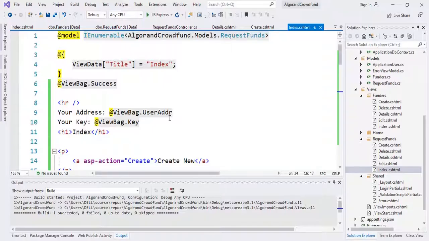Okay, so at this stage we have come to the end of this presentation. We have learned how to create a campaign where a user can enter his or her campaign details and the amount he or she wants, and others can come and back his or her campaign by funding it with the required algos needed.